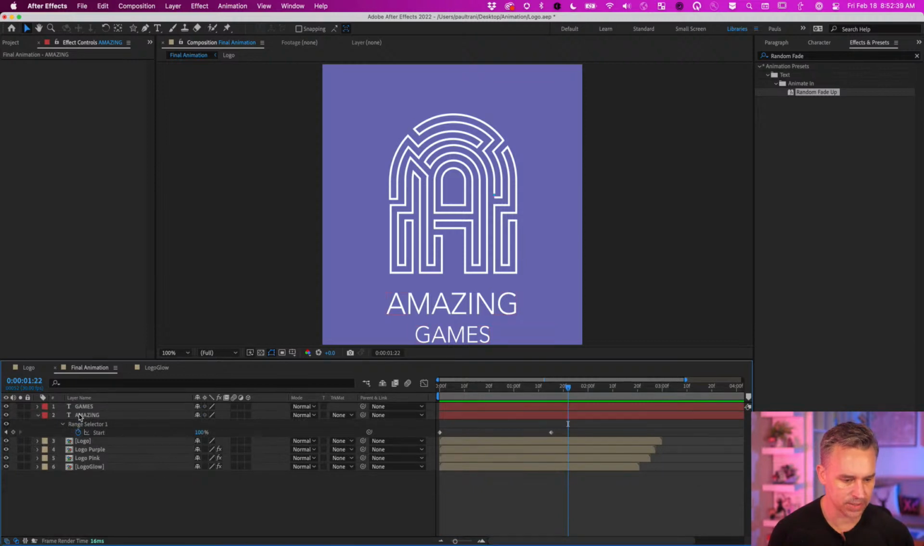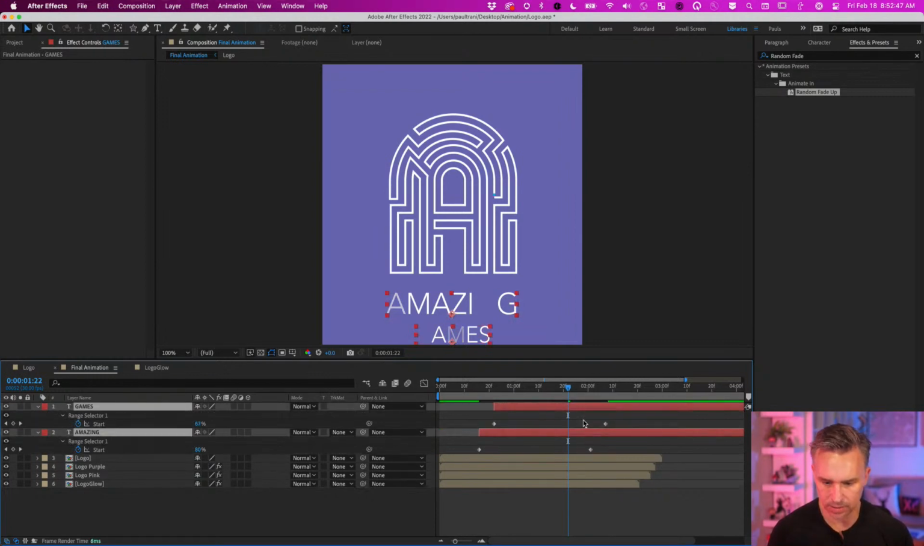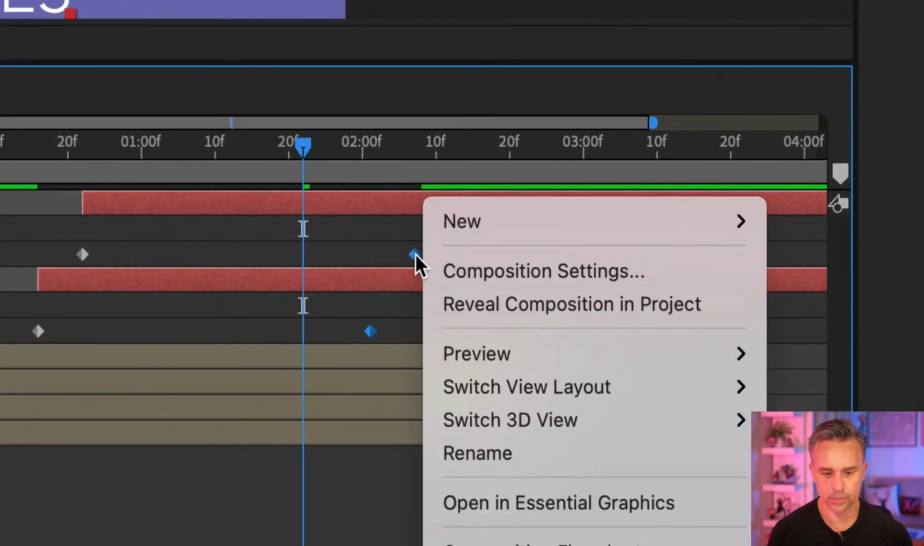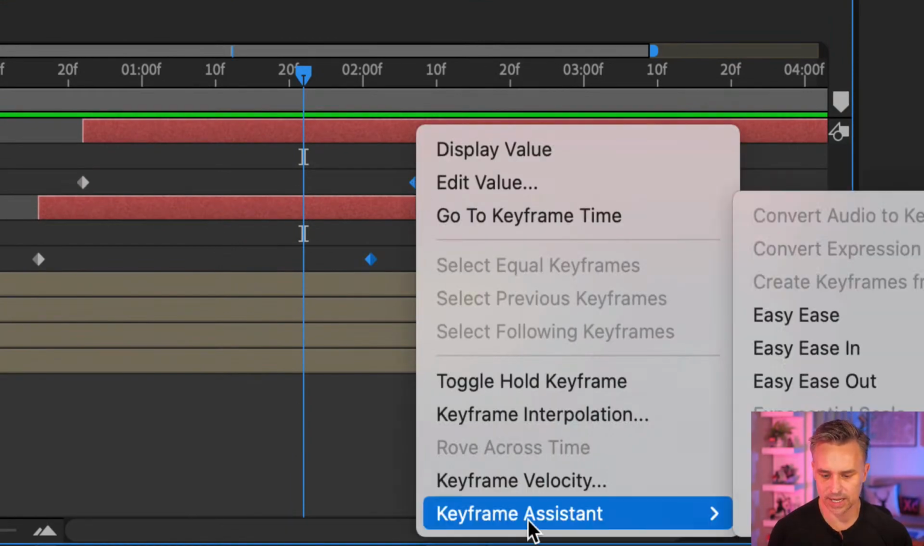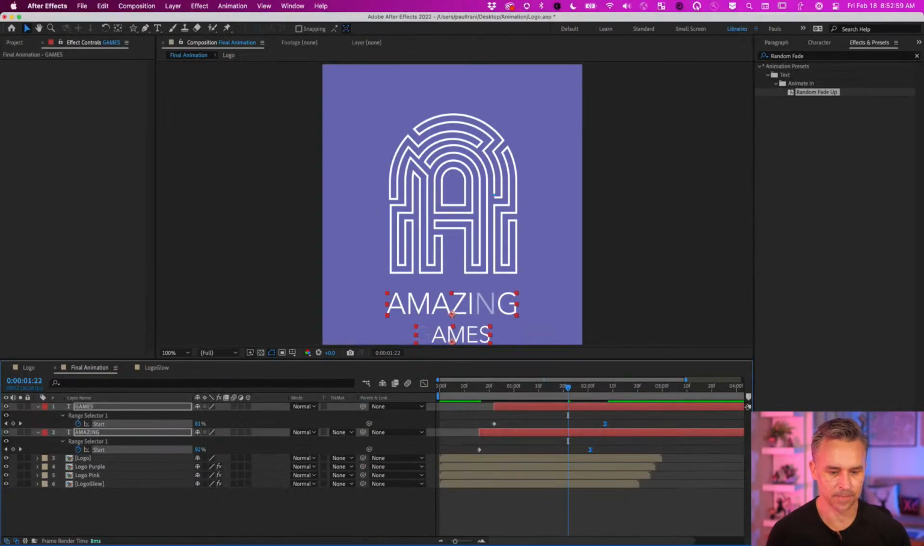All I'm going to do is push this out a little bit more, like so. And we're going to make sure amazing comes in before games. I'll hit the U key again. I'll select both those keyframes. Right click. Keyframe Assistant, Easy Ease. All right.